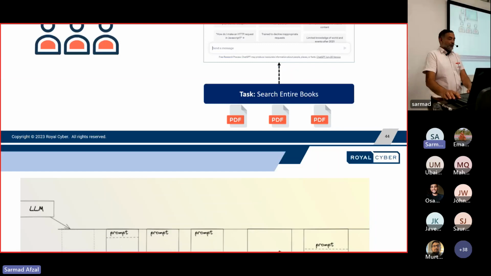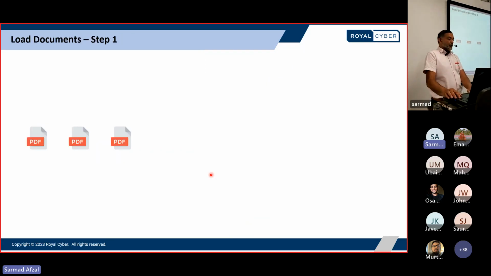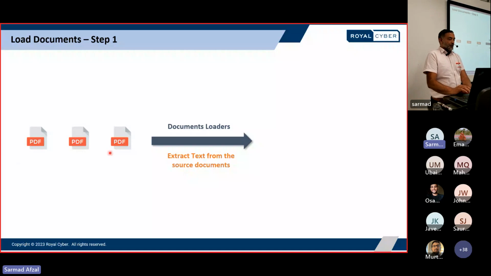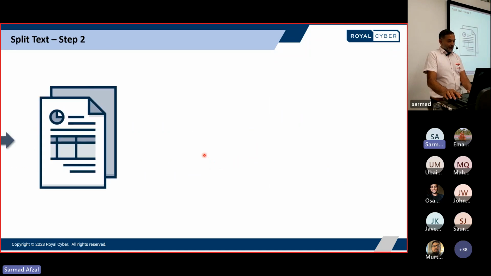Now our goal is that I need to upload all of these books into a ChatGPT sort of application so that I can ask questions about those books. The way we will do that is something called a vector database. We will take all of these PDF files. There is a module available within LangChain called document loader, so we will load all of the documents into the document loader.